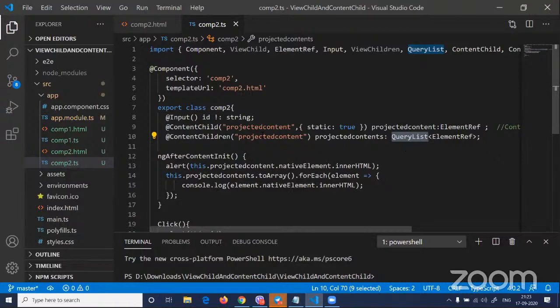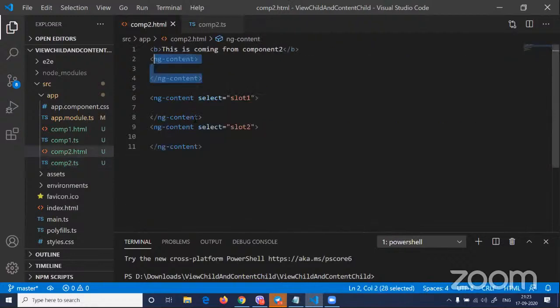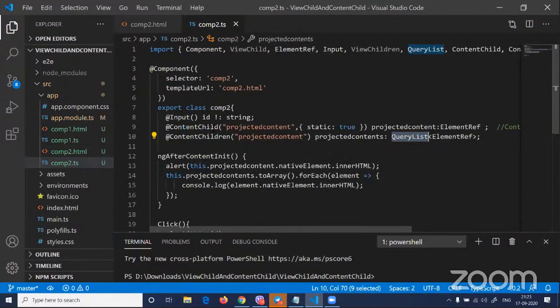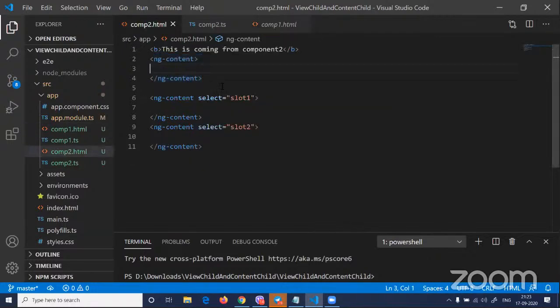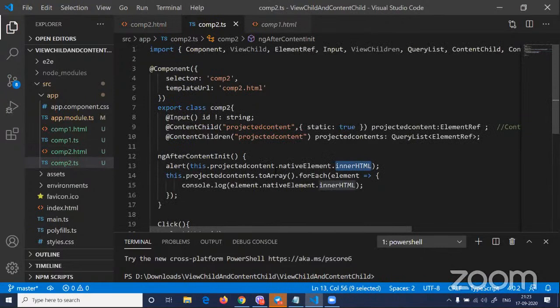So again, over here, you can see I'm trying to access component 2. So if you see, this is @ContentChild projected content. And inside this, if I access the innerHTML, I will be getting this HTML out here, which is projected, right? Because this HTML will be projected here in this ng-content, and that is accessed from this projected content out here, right?